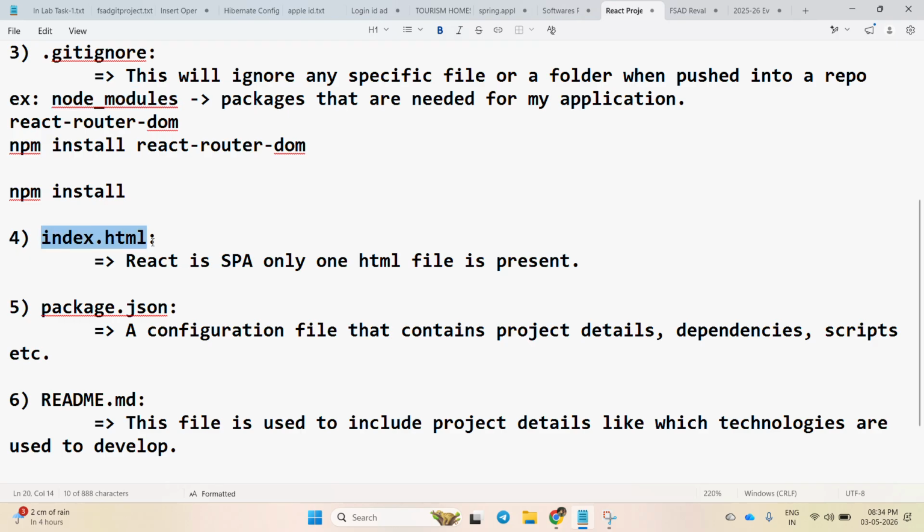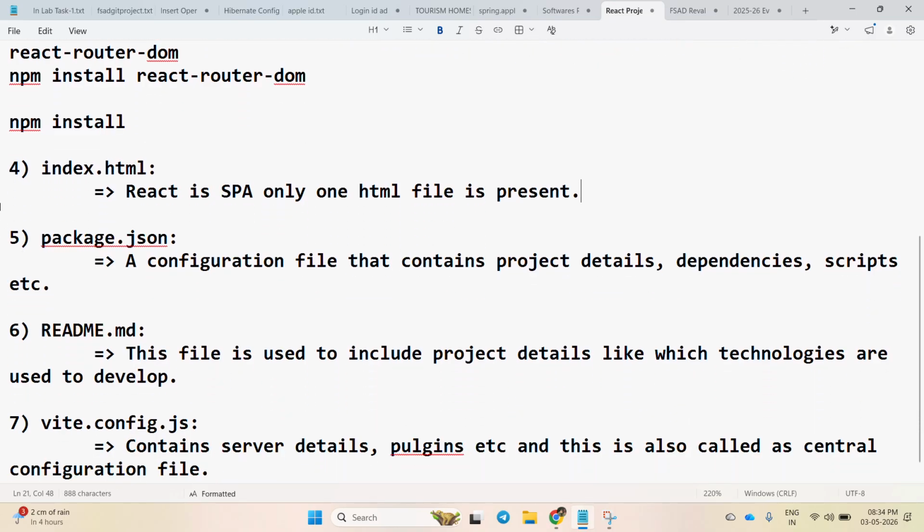Next one is your index.html. As we all know, React is a single page application and only one HTML file is present. And what is a single page application? It is a type of application where you don't need to reload everything manually. Whenever the code changes, it will reload automatically.